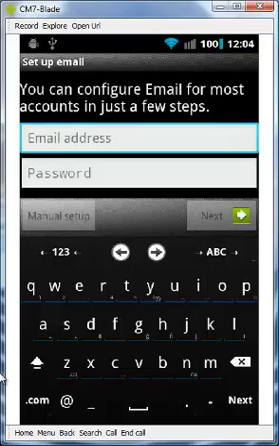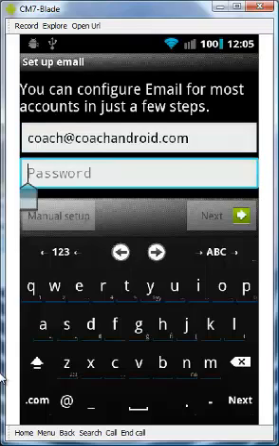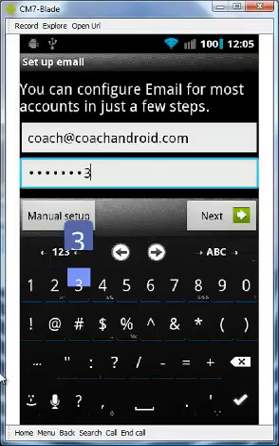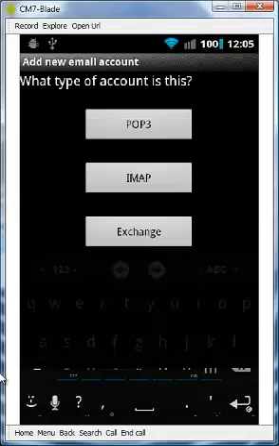It's pretty easy. It's a step-by-step process, but what confuses people is when they don't have the necessary information to set up their account. You're going to need to have your POP3 information, manual setup.